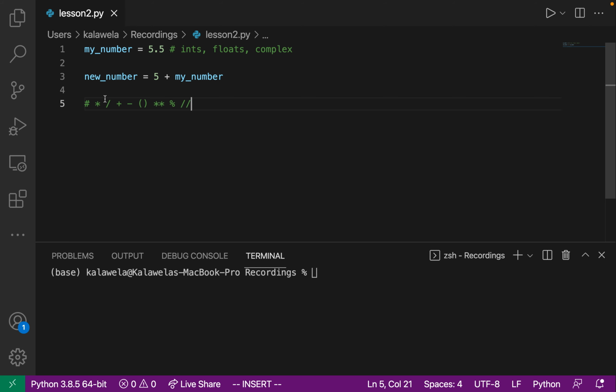So this is just standard multiplication. So you'd write something like my number times 7, or you could do another variable and it would multiply those two numbers together. Divide is essentially the same thing. Addition is the same thing but with addition. Subtraction is the same thing but with subtraction.